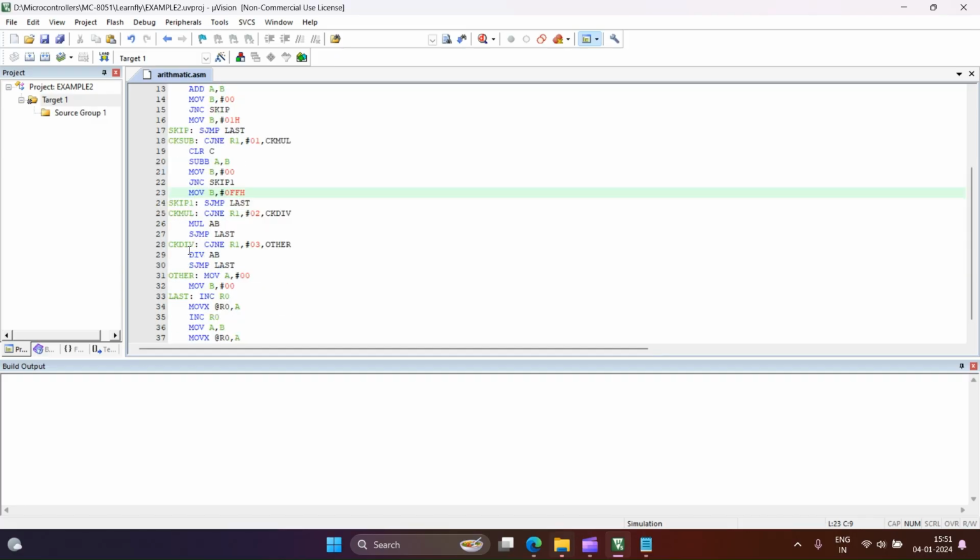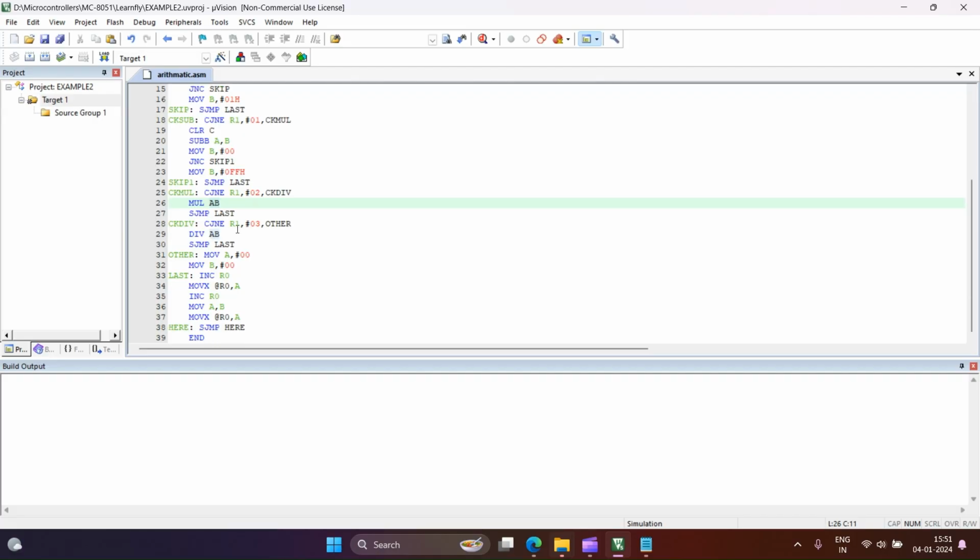Then the third operation, say if the option entered is 02, I'll be doing a multiplication operation. So MUL is an instruction AB. One thing you have to observe, there is no comma separator between A and B here. So after multiplication, the lower byte will be in the accumulator and the higher byte of the result will be in register B.